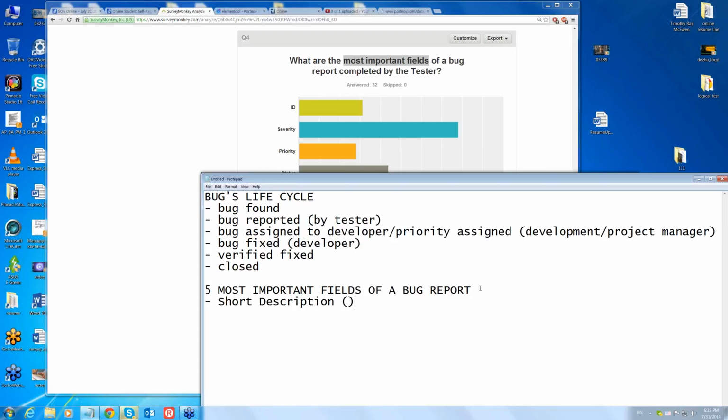And it is done by tester. Done by, let's say, tester. Okay. Another one is steps to reproduce. And it is also done by tester. Another one is status. Status. And status is done by everybody.